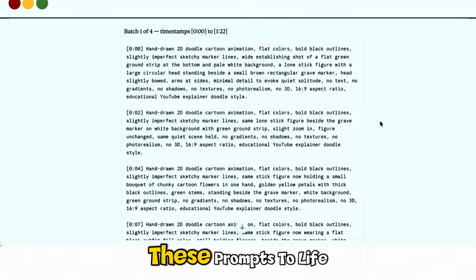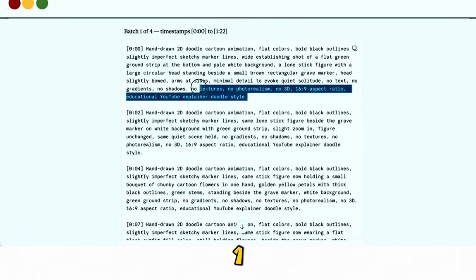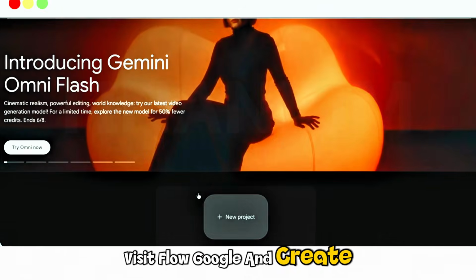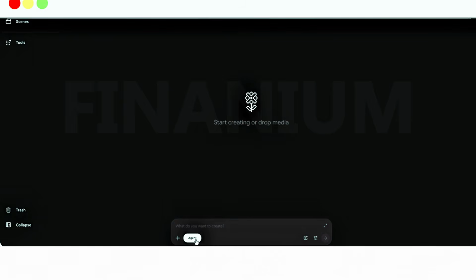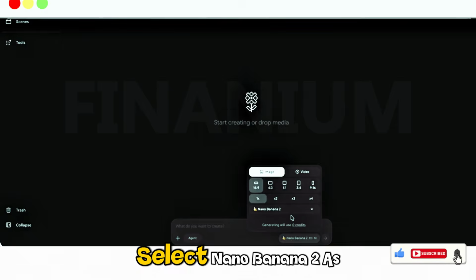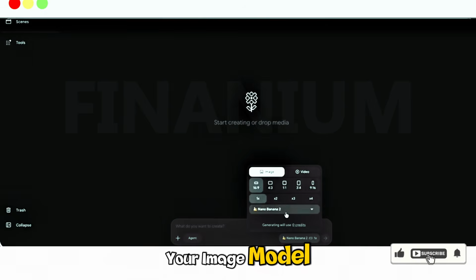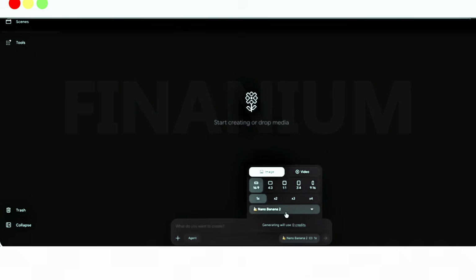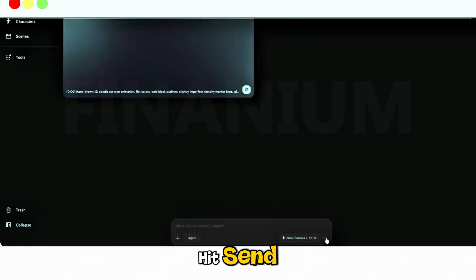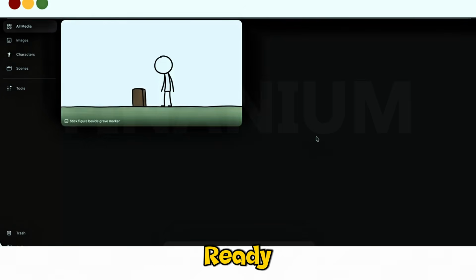Now it's time to bring these prompts to life. Copy the prompt for scene 1, visit Flow Google and create a new project. If agent mode is already on, turn it off. Select image mode. Select Nano Banana 2 as your image model. This model gives you the best results without hitting generation limits. Paste scene 1's prompt and hit send. Within seconds, scene 1 is ready.